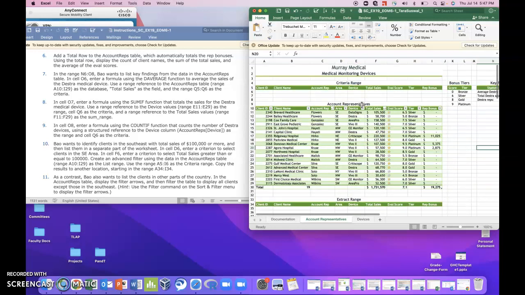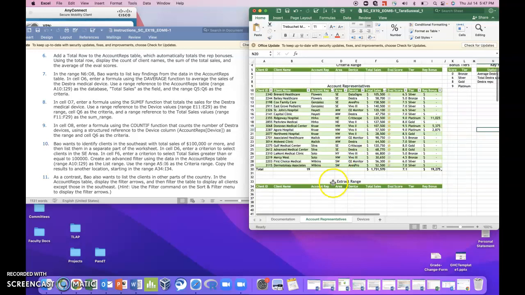Okay, step 10 usually throws some people for a loop. There's a lot of parts to step 10. What we're trying to do is find people who have the area of the Southeast who also have total sales of $100,000 or more, and then we want to list them down here in the extract range.